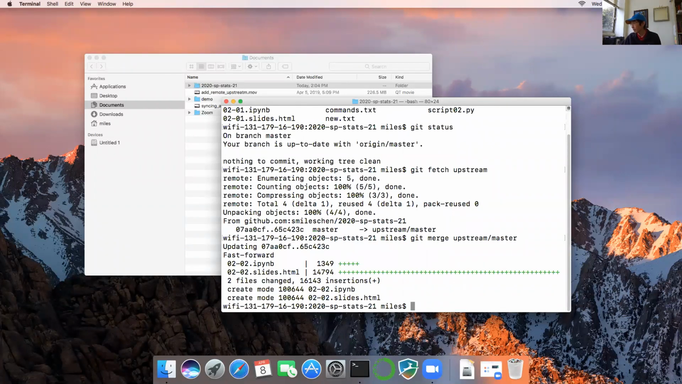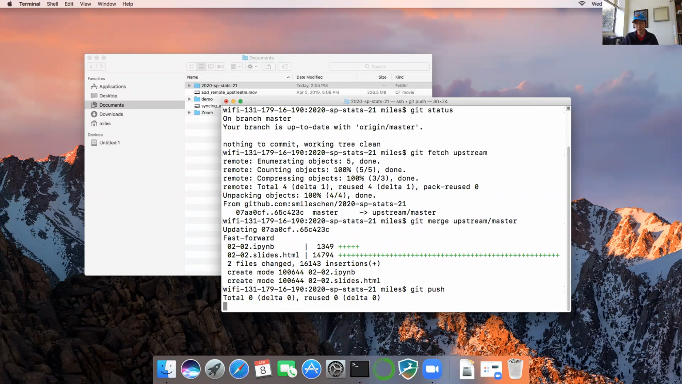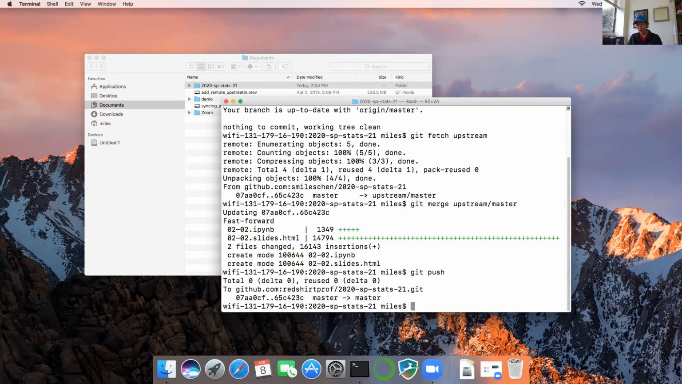Okay, and we can see that it has updated these two files, 0202 IPyNB and 0202 slides IPyNB, and then we're going to go ahead and push these to my own remote repository. And so this will go to your own remote repository, and that's all you have to do. Okay, so just those 3 commands, and you'll get all of the new files that I've pushed to my own class repository, and you can do that pretty much every time I do a new lecture.